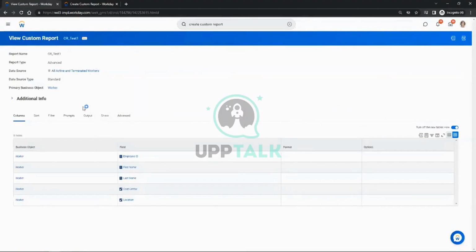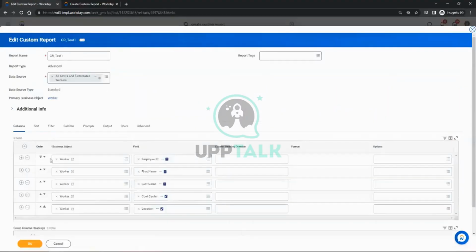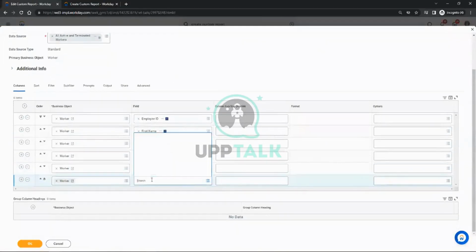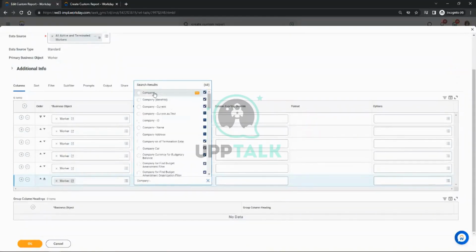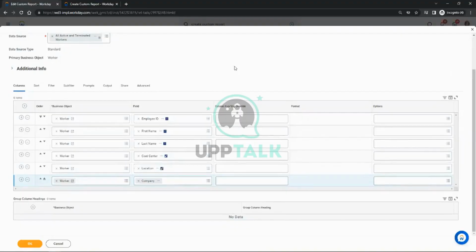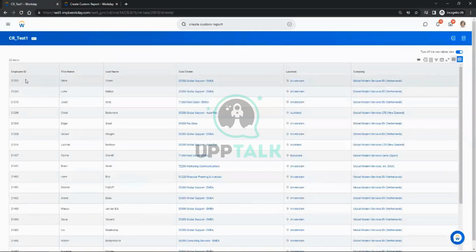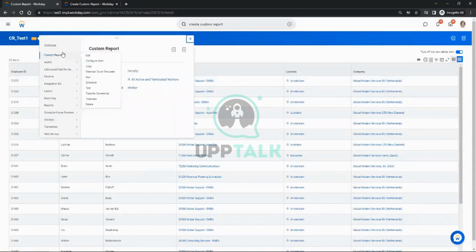I'll click on edit. Now you see here business object, right? For example, I have this field called company. Now I'll tell you the advantage of a custom advanced report. Let me run it, right. Now you see here we have the employee ID, name, call center and the name of the company. Now the requirement is to get the address of the company in the report as well.